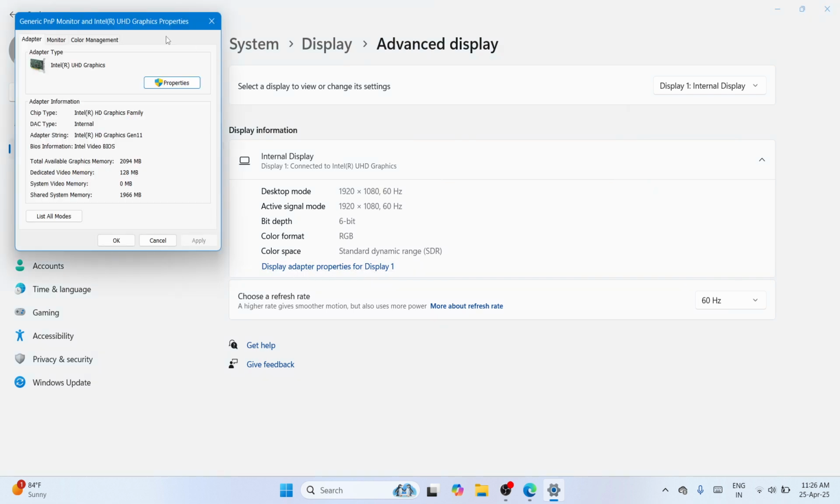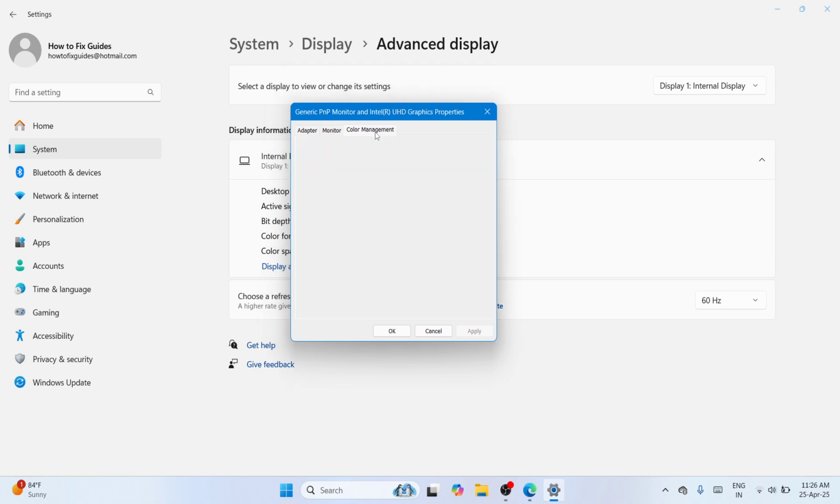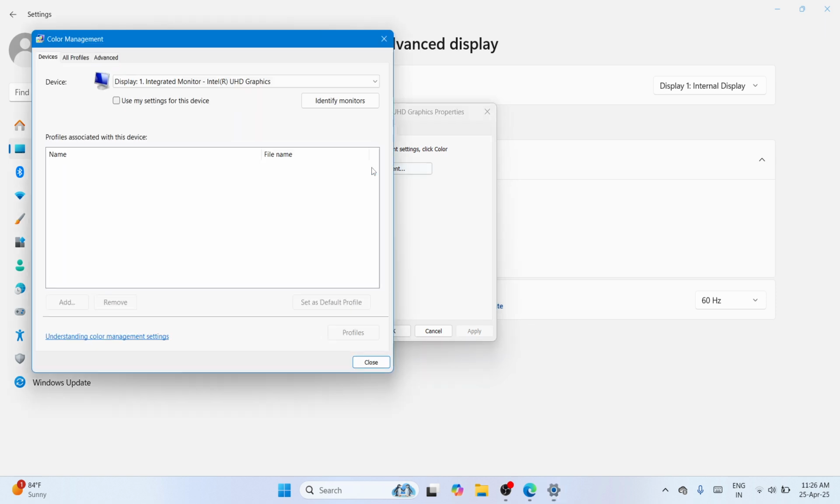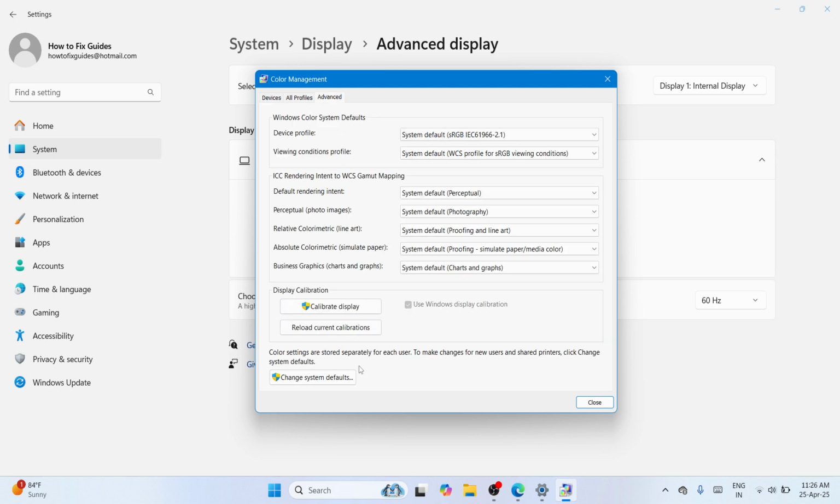The moment you do it, you would be able to bring up the small window, which is the graphics properties. Here, please proceed on color management and under the color management, please click on color management once again. So from here, you can see there devices, all profiles, and advanced. Please click on advanced. And from here, you can see that the use Windows display calibration is being grayed out.